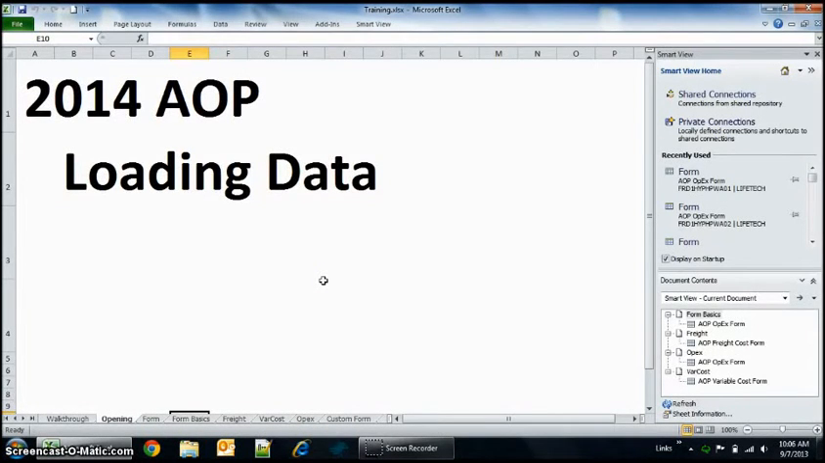Hi everyone. In this tutorial, I'll be taking you through the process of loading data to the 2014 AOP. So the first step in all of this is to open a data form.